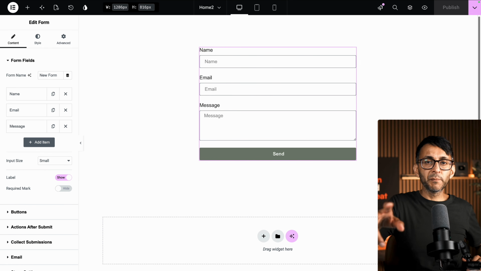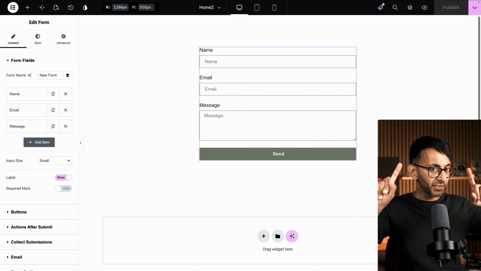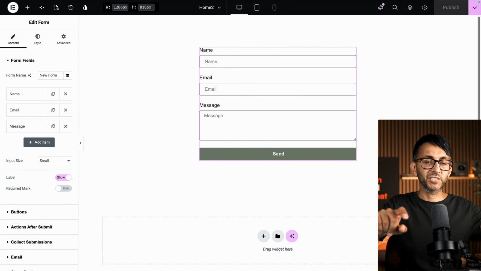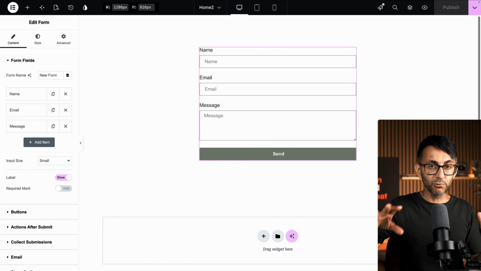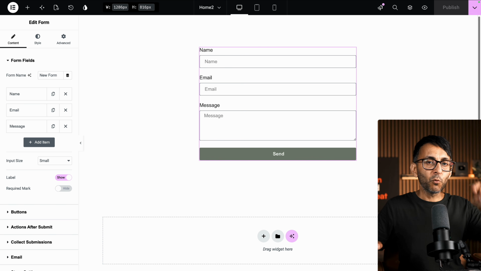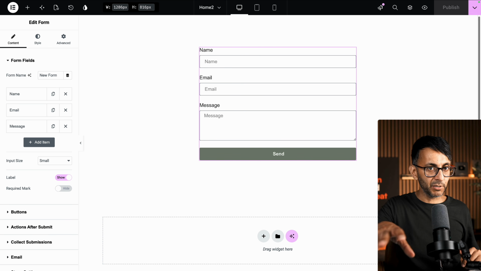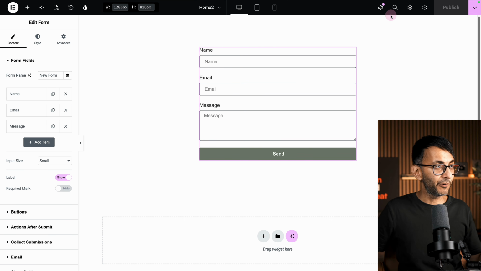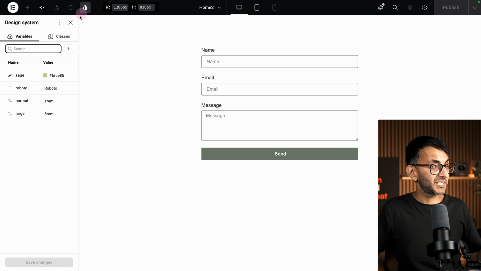On screen is the Elementor version 3 form, not the version 4 atomic form, because I know some people are still getting used to it, or they want to continue using the Elementor version 3 form. But what if you've gone and created some variables using Elementor version 4? Don't forget, you can go and do that using the design system.